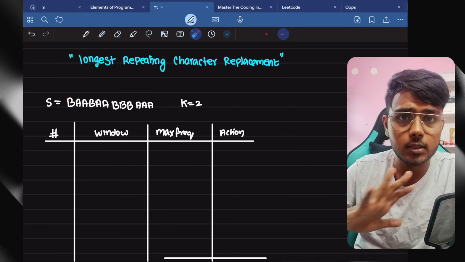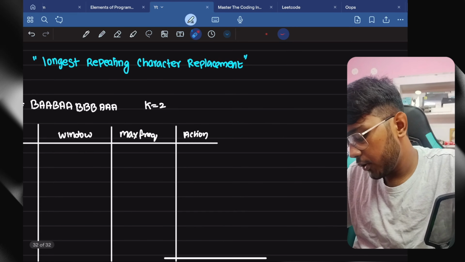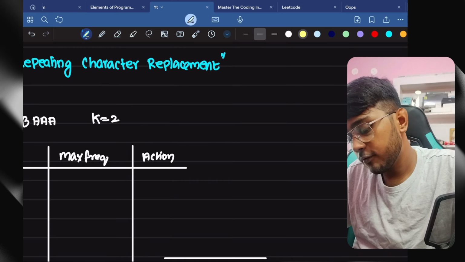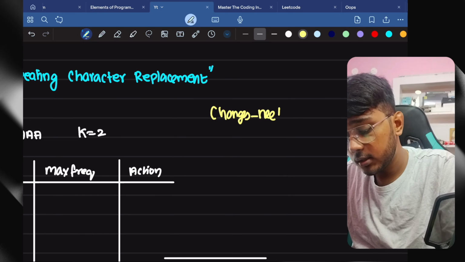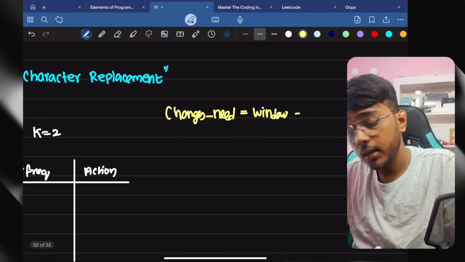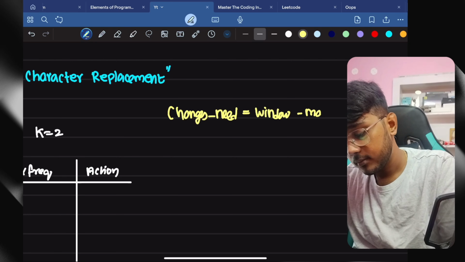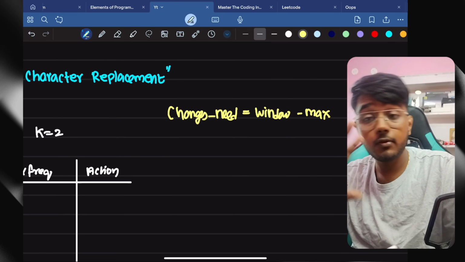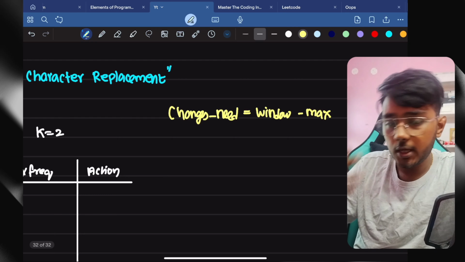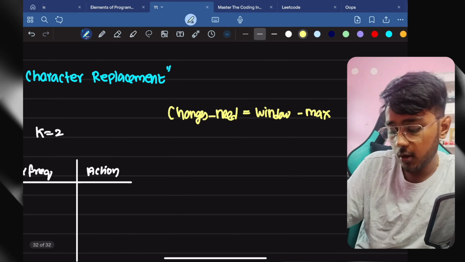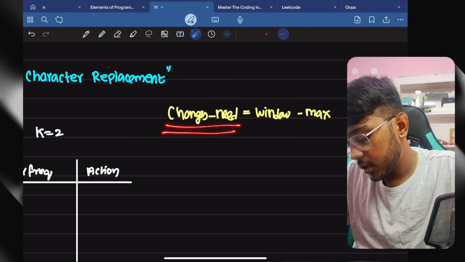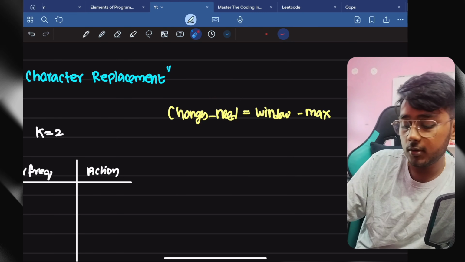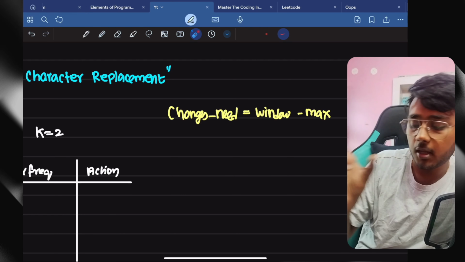How to check that? It's very simple, guys. Please note this formula very carefully: changes needed is equal to window size minus the maximum frequency. This is the formula which will tell you whether a particular substring is valid or not. The changes needed is nothing but how many characters you need to change so that the entire string becomes the same.